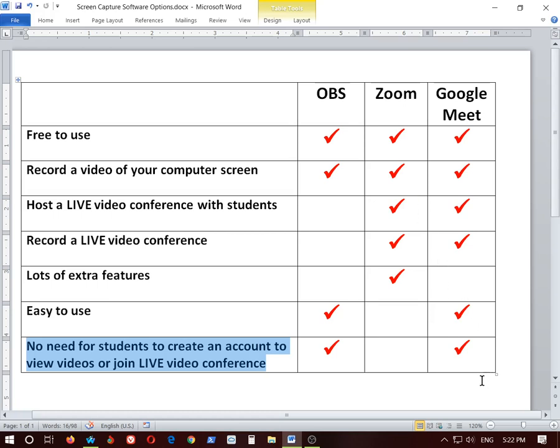But with Google Meet, you wouldn't have to do that because our school's emails for students and staff are already on Google. So there's nothing that they would have to sign up for. They would just have to log in using their school's Google credentials.